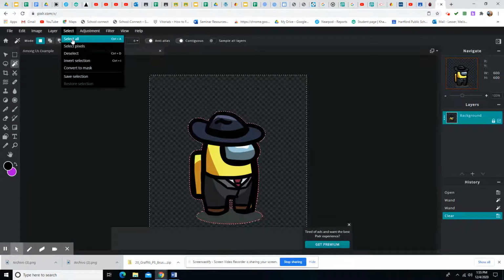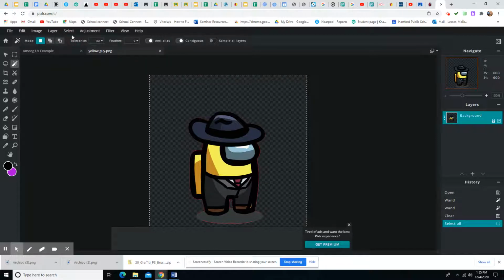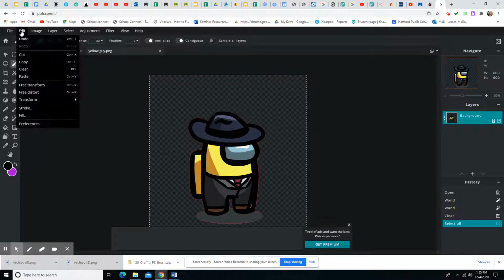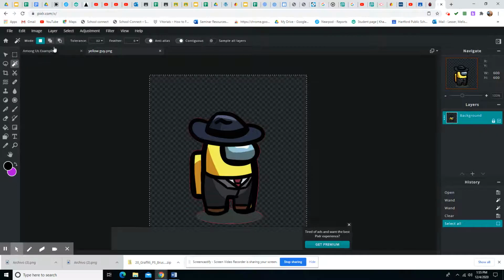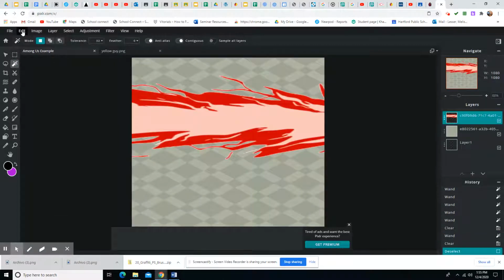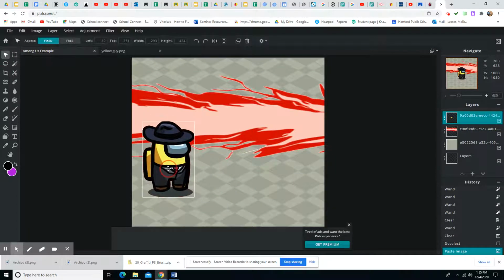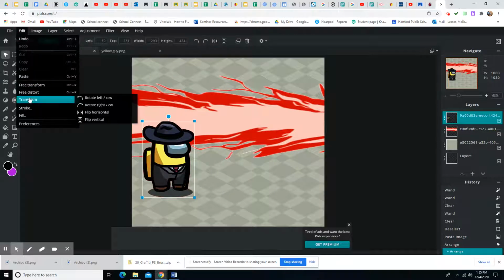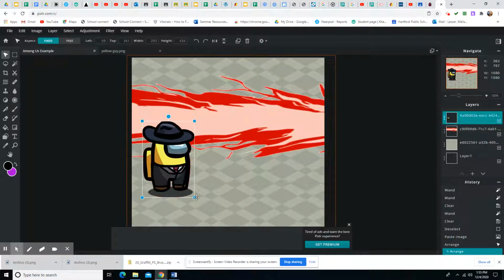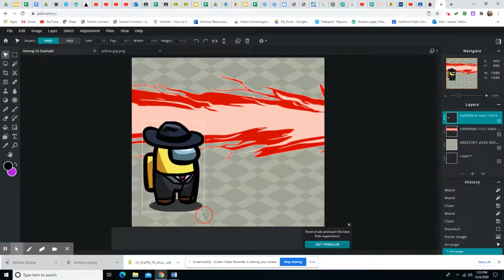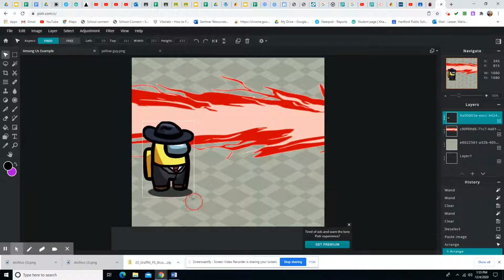Then I wanna do select all. I wanna do copy. And I'm gonna come back up here to our example one right here. And then I'm gonna do edit and paste. And I brought them in. Now I can click on this little arrow right up here and I can move them around. If I want to make them bigger or smaller, I can do edit, transform. But if you look, there's already a box around him, so I can just resize them however I want, right?